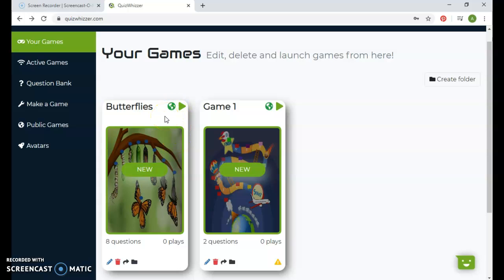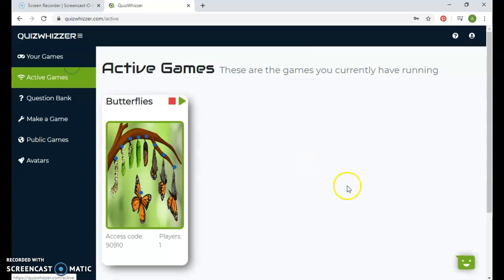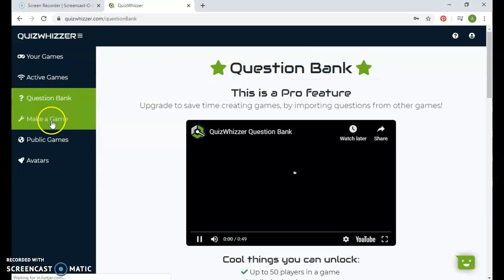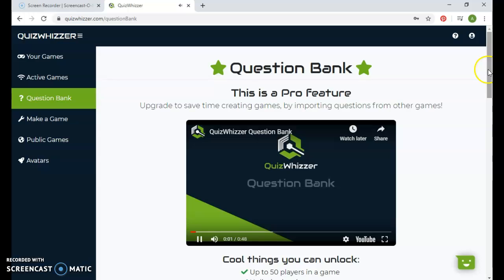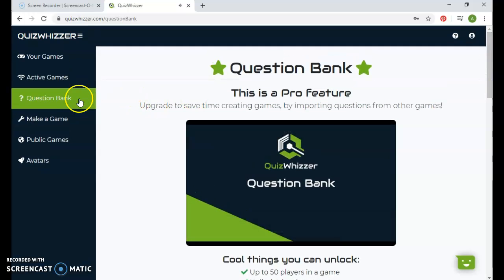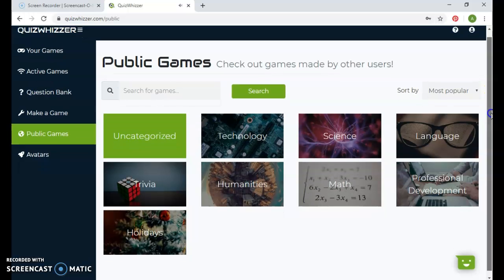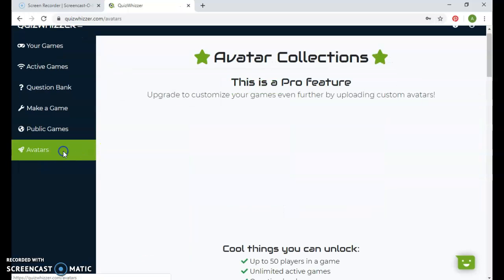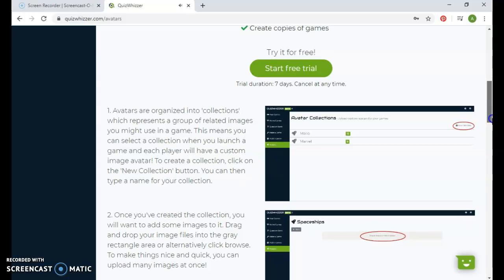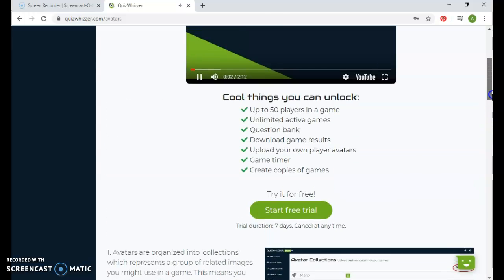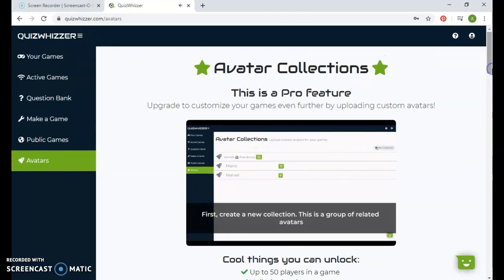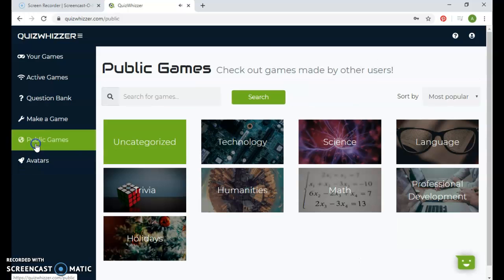So I think it's a really great tool that you can use and implement in the classroom. You can also look at other games. There's a question bank, but you have to pay for that, and I'm not about that life because I don't have money for things like that. You can also create avatars if you choose to purchase, but we're not going to do the pro feature.